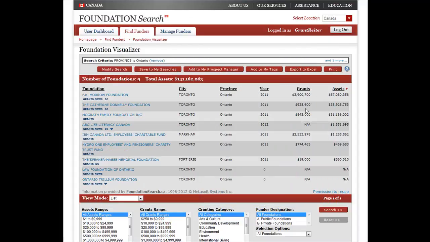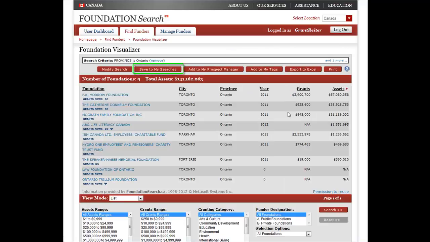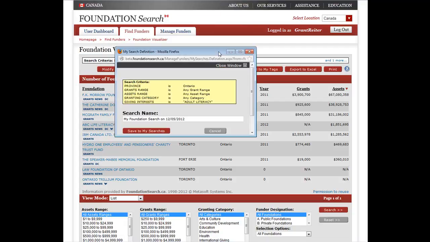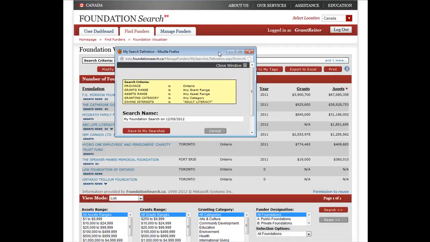Once I have my search results, I can modify my search or save my search at any time. Clicking Modify Search takes me back to the Foundation Search page, and I can change my search criteria as I need. Clicking Save to My Searches opens a small window listing my search criteria. Here, I can name my search something that makes sense to me so that I can find my search later and rerun it at any time from the My Searches module.